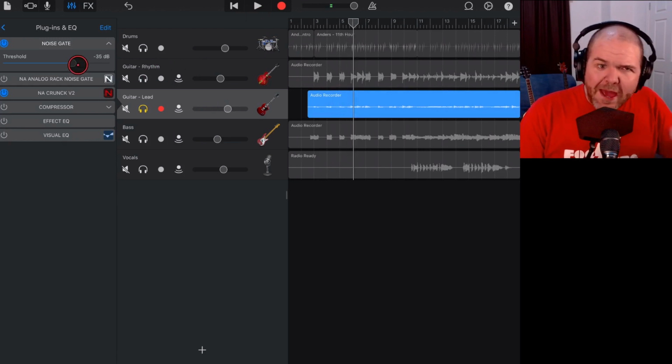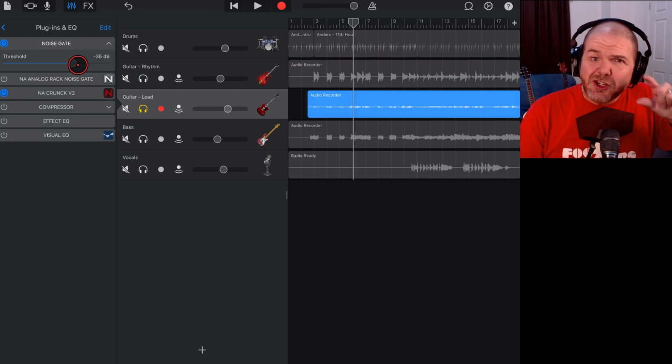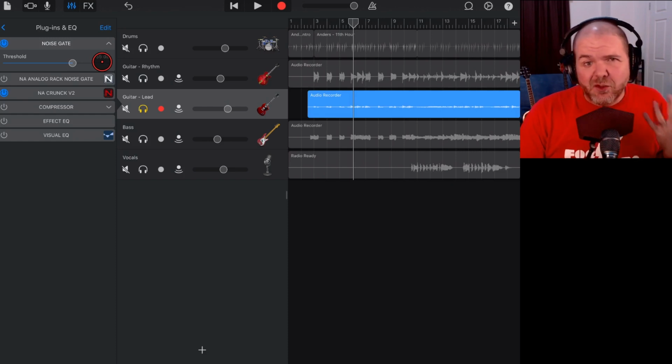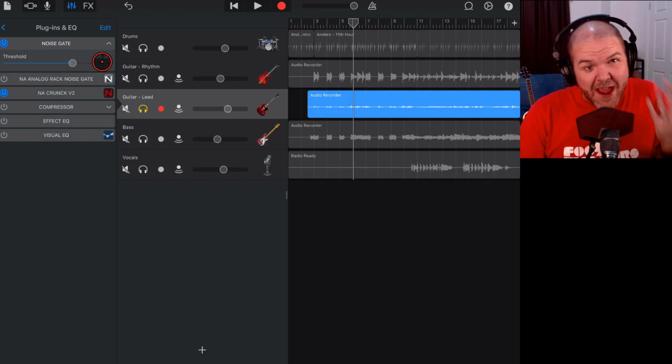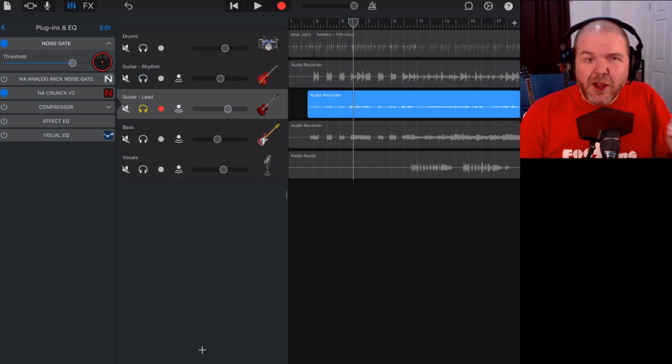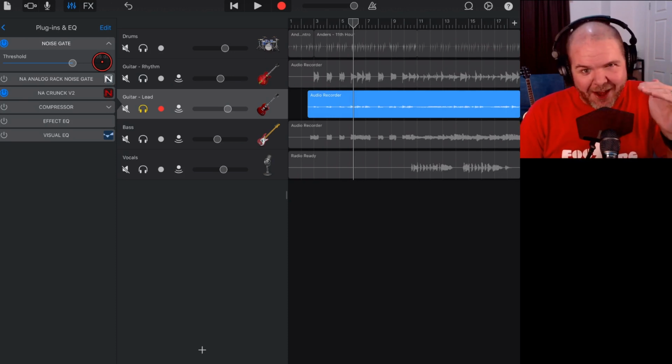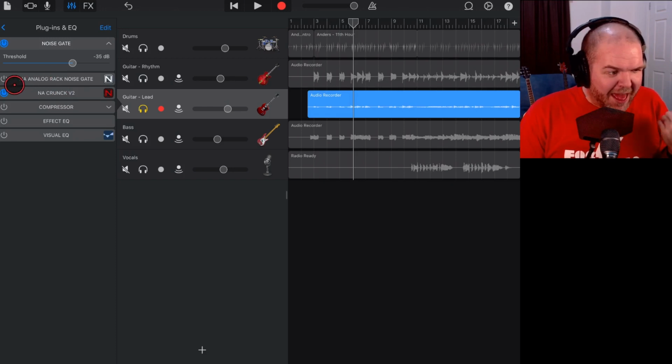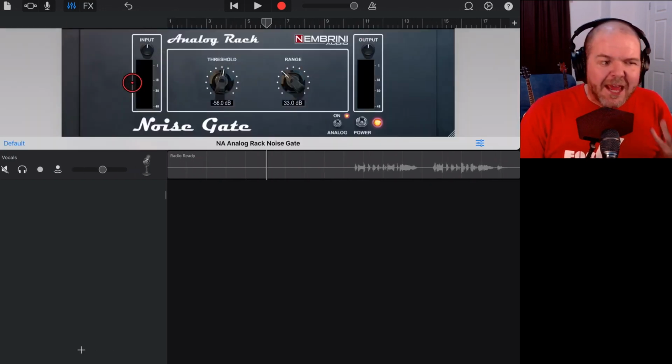We've got that problem where instead of having that range knob that lets us just turn it down a bit, it is either off or on. And that's the biggest problem with a very basic noise gate, is that it sounds really artificial because there should be some background noise. You don't want to remove everything. You don't want loud and silent. You want loud and less loud when it's not playing. So that's why the noise gate here from Nembrini is so very cool.